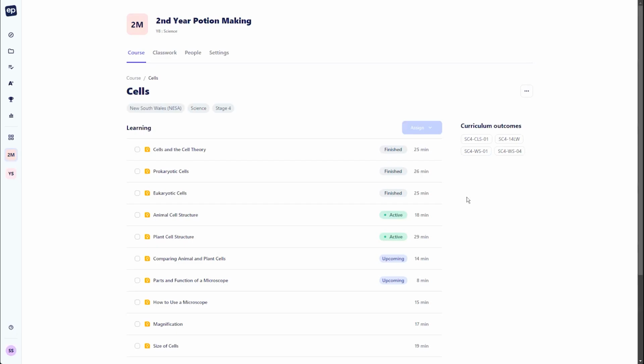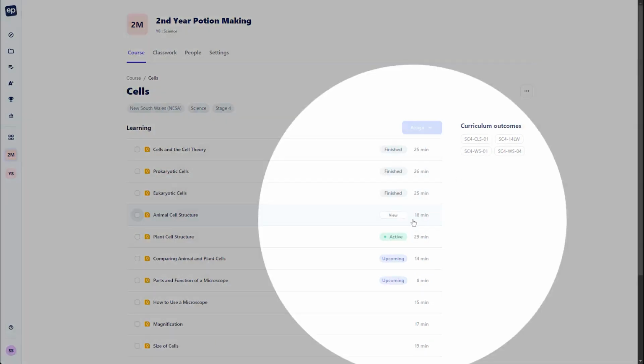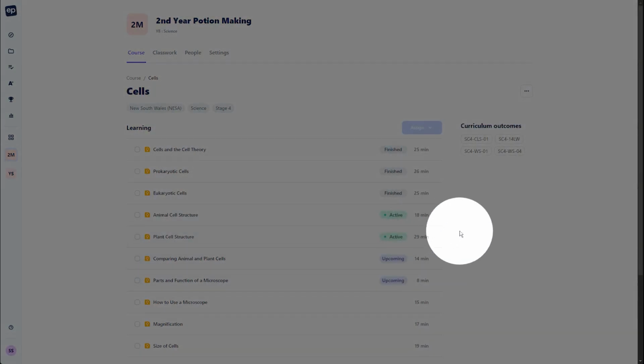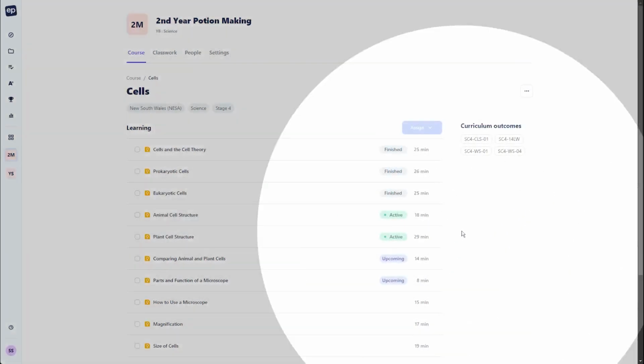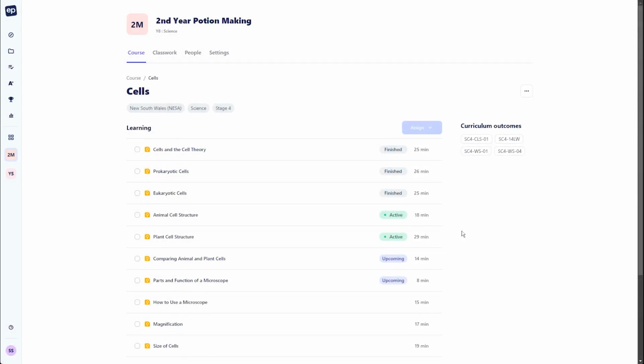When work is assigned from one of our units, we can see these tags here that indicate if that work is finished, is active, or is something that is upcoming. In this way, it helps you to keep track of what you've assigned from inside of each unit and where you're headed next with your students.